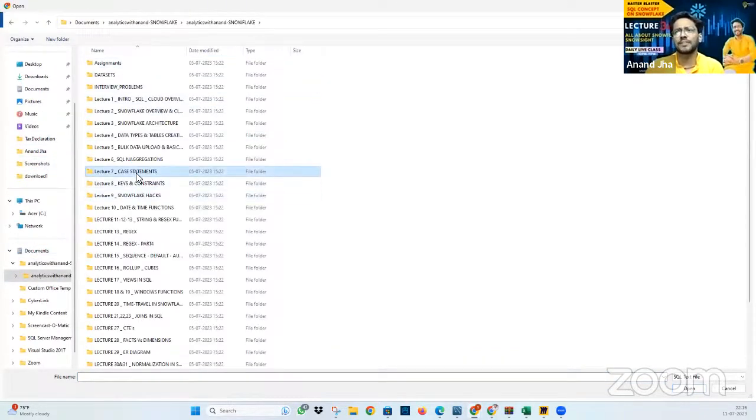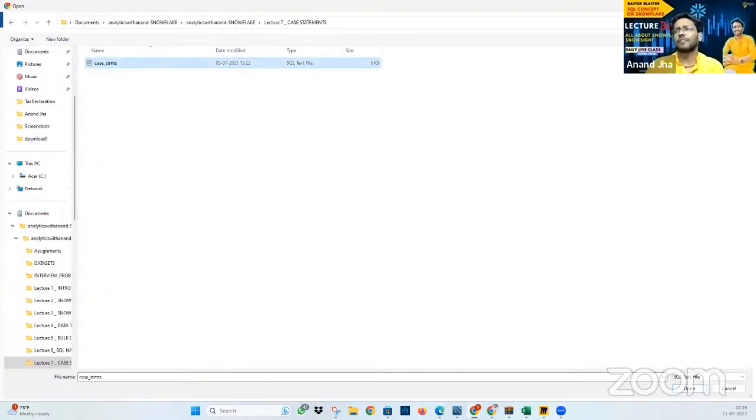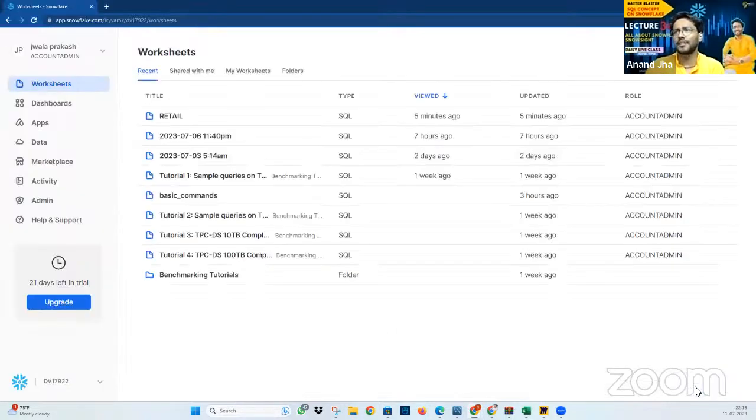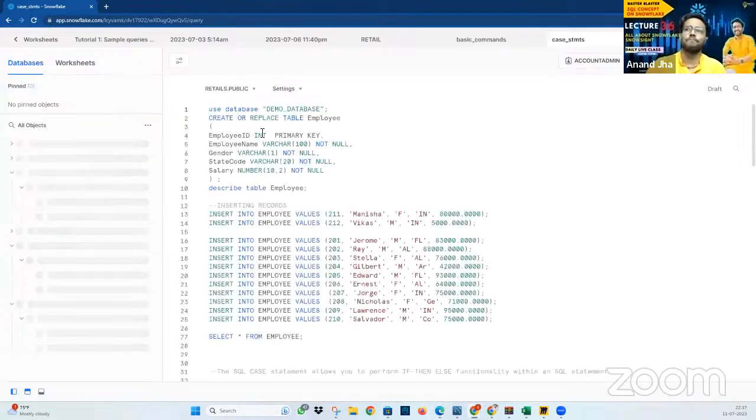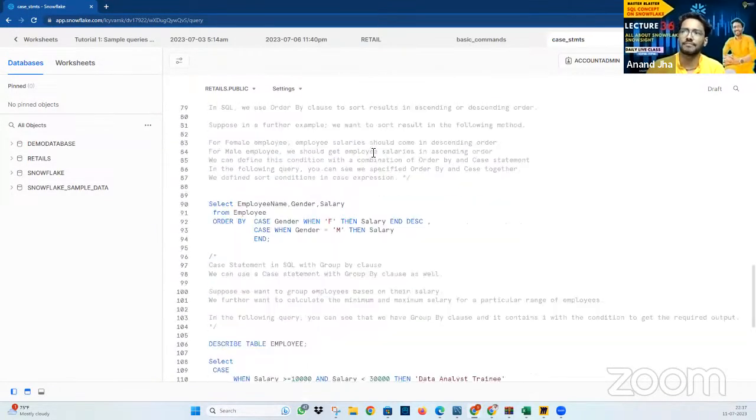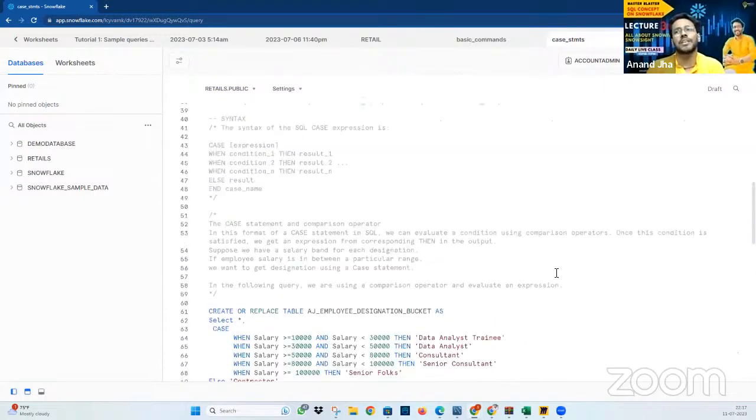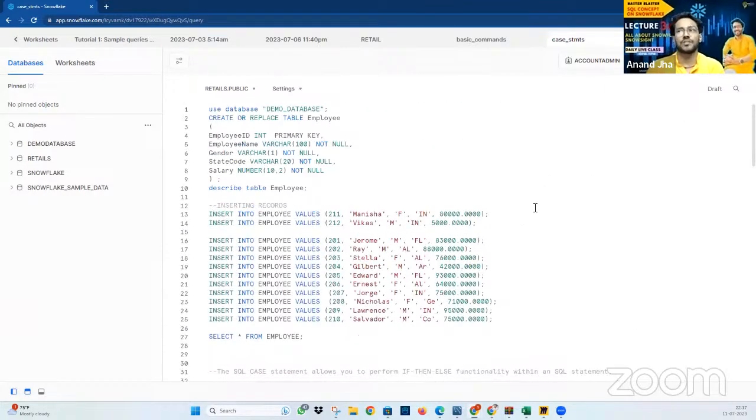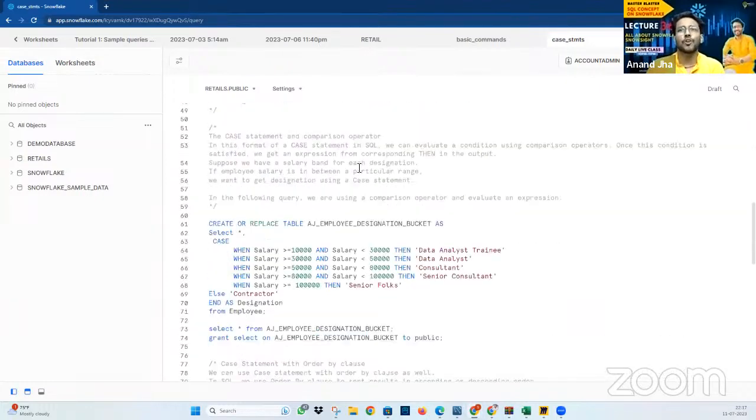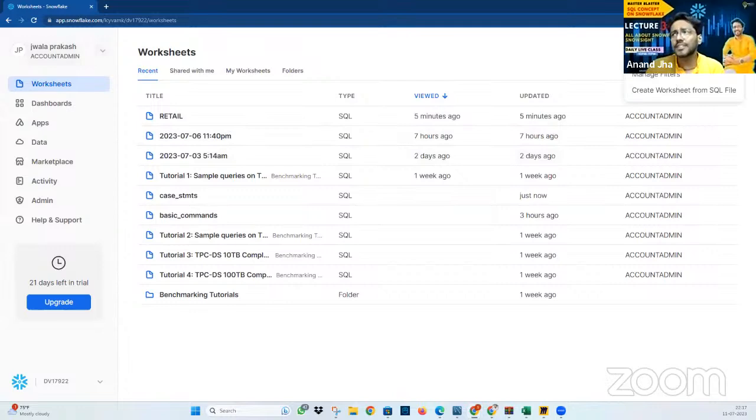Let's see, yes, the SQL file is there. I'll just open it. It will take it, and here you go. All your SQL file will come here. That's the beauty. You can directly import your SQL query here so that you don't have to copy paste. Just go to the worksheet and click on the three dot.